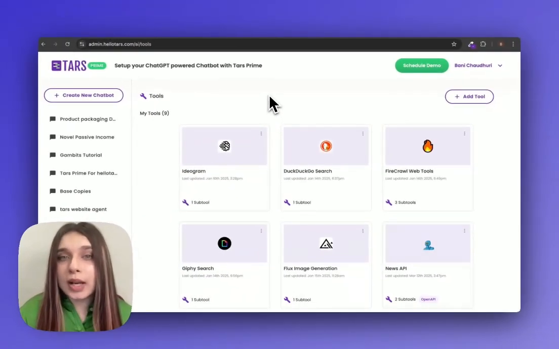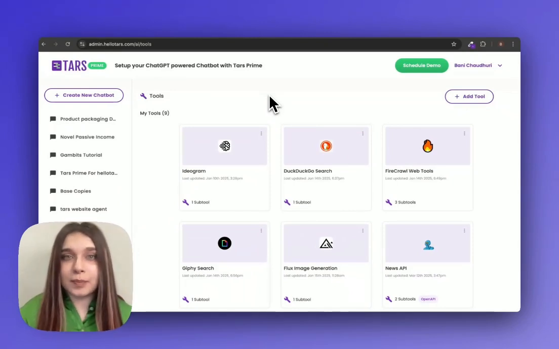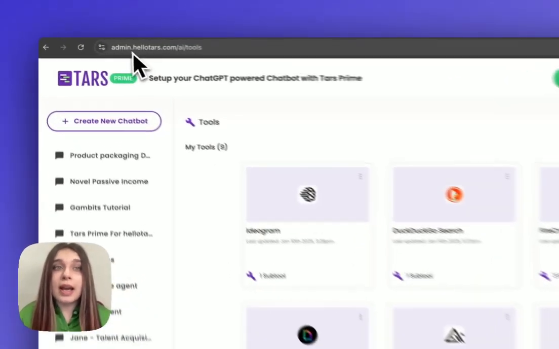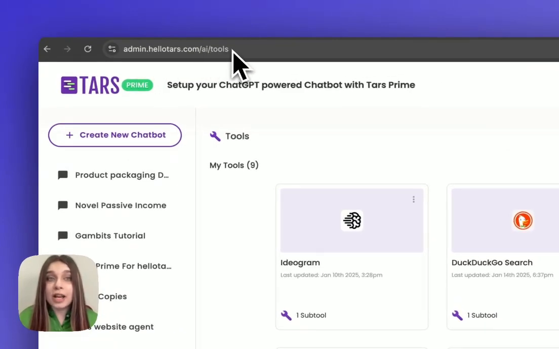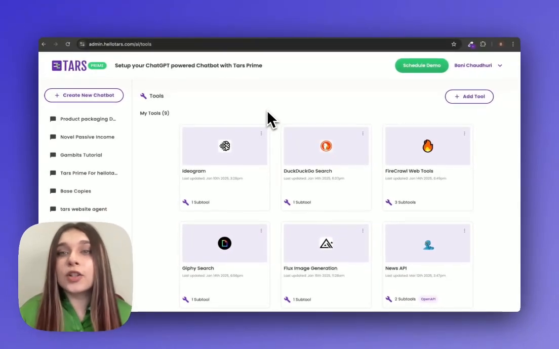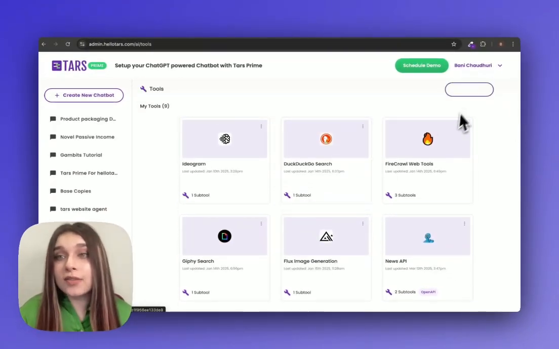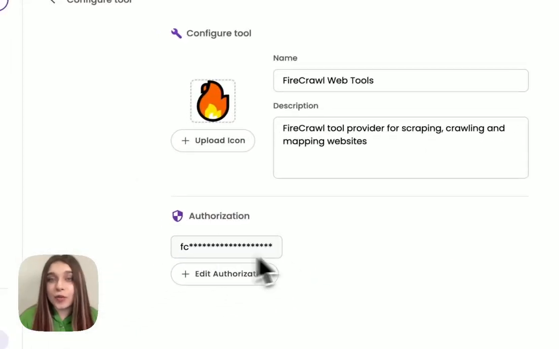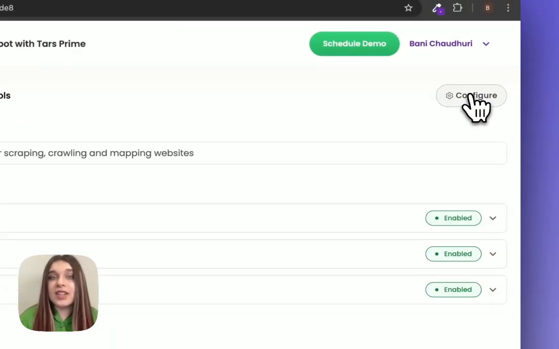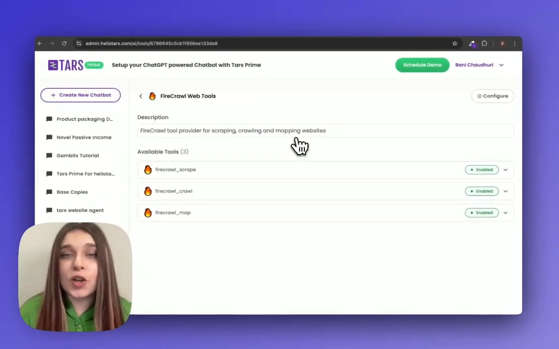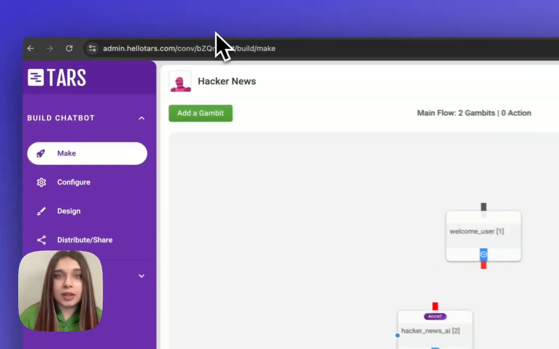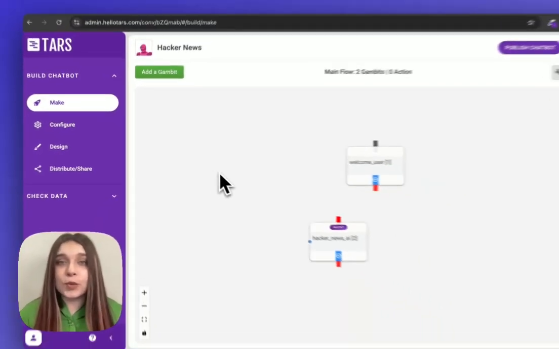We have covered how to add tools in our previous AI agent videos, so I'll just give you a quick summary this time. For any tool, all you need is an API key. Just go to admin.hellotars.com/AI/tools and find the tool that you're looking for, or you can even create a new one. All you have to do is insert the API key over here, save the tool, and refresh your Tars no-code builder page for the new tool to show up on your account. Now let's go back to the builder and we'll continue adding tools to our agent.